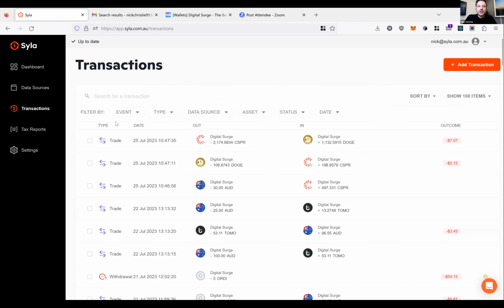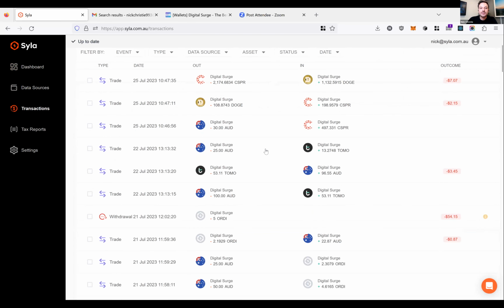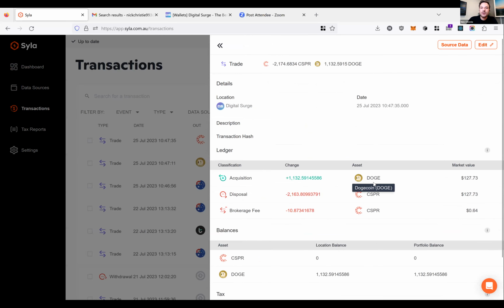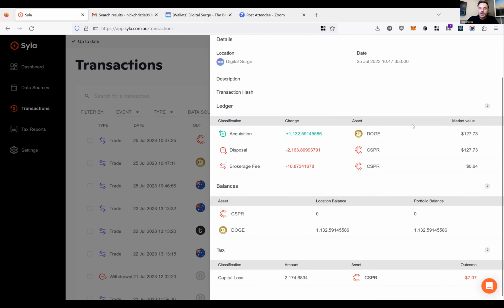If you go to the transactions page, this is where you can see all those individual transactions that have happened on your account. So they all come in here. If you click on them, it will give you more details about what's happened as well. So here, there's a trade where CSPR has been traded for Doge. There's also been this brokerage fee that's been incurred. Syla does all the market valuations for these. So even though there's no AUD reference, we're still always able to pick that up. And then we do the tax calculations as well. So, you know, what are the results of these transactions? In this case, small capital losses occurred. So we work all that out.